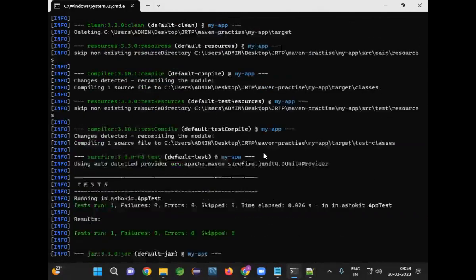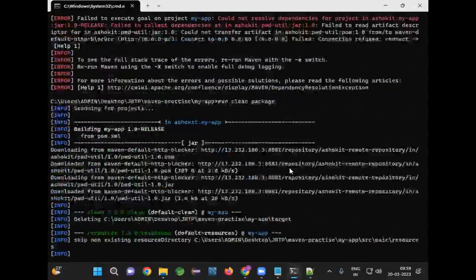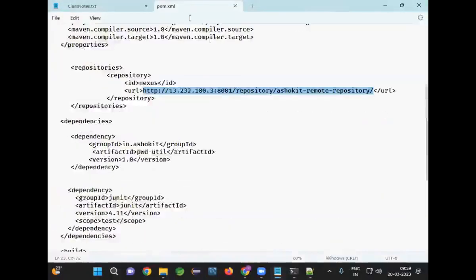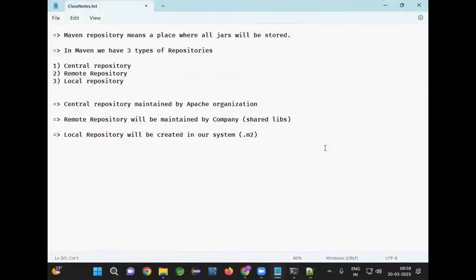So how are we connecting from our Maven project to the remote repository? If you observe, I made two changes in the project, guys. I made two changes to connect with the remote repository. One change I made in the pom.xml. Second change I made in the settings.xml. In the pom.xml, I configured the remote repository detail. And in the settings.xml, I configured the details of the remote repository, plus the remote repository credentials also.